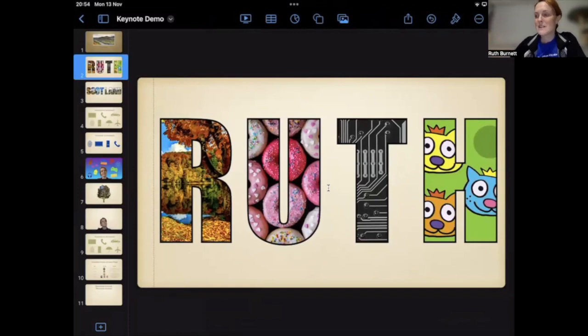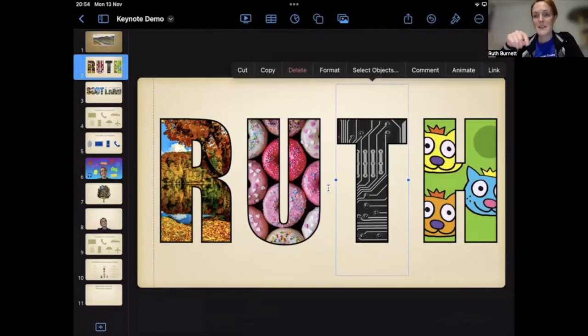Now, the way to do this is each of these letters is in an individual text box, and that means that I can drop a picture into each of the letters. If you were going to do it with a full word in a text box, you would only be able to have one picture that runs through them all, but that as well can look very effective.